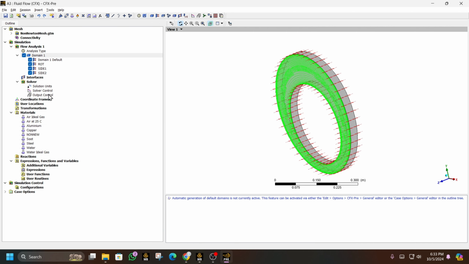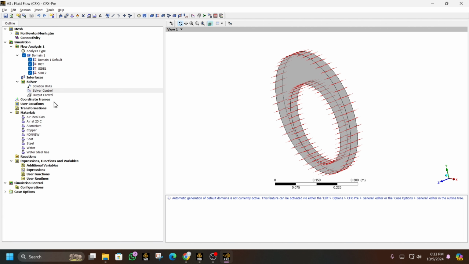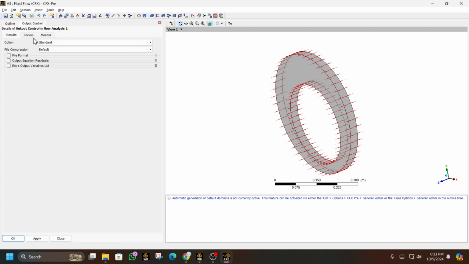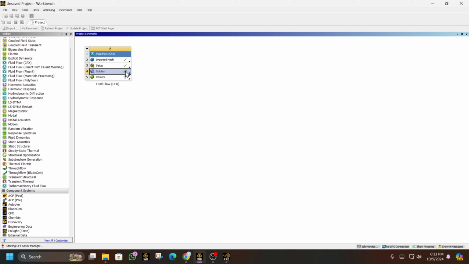Now come to the solver control. High resolution is fine. Time scale factor is also fine. Change the target residual to 10^-6. Okay, all done from here. Now come to the output control. We have to take some of the other variables too. Standard is fine for it. Close this window. Come to the solution tab.